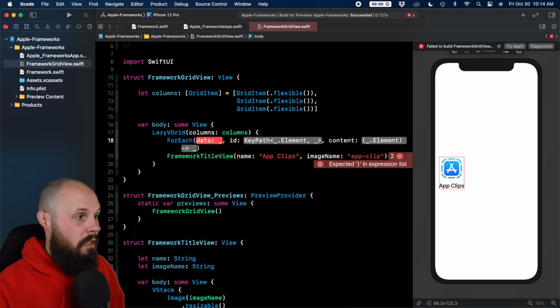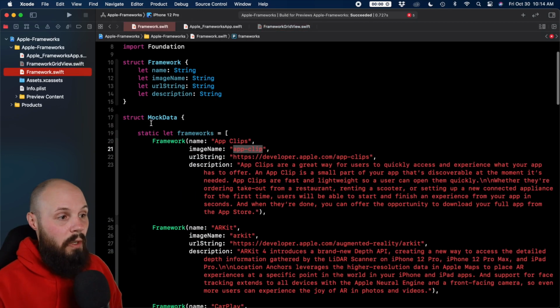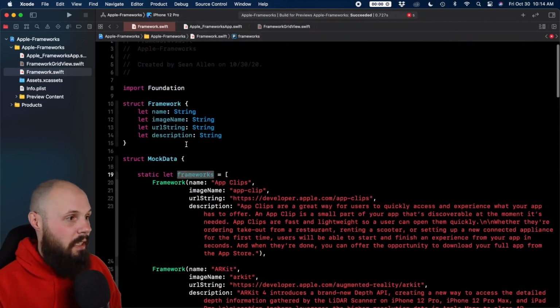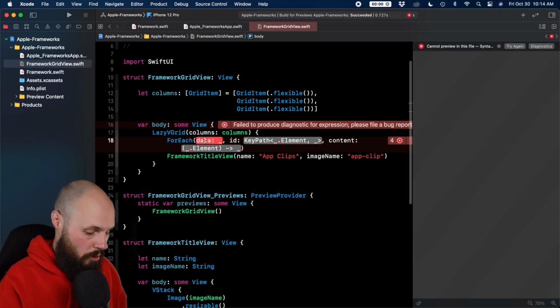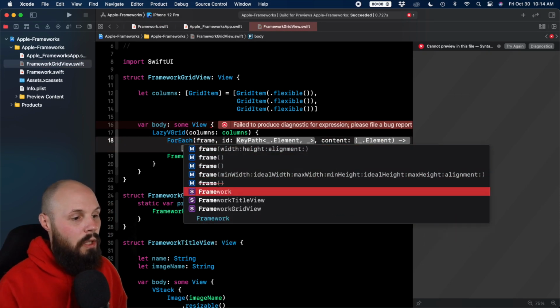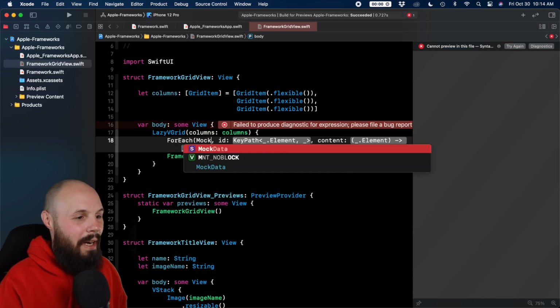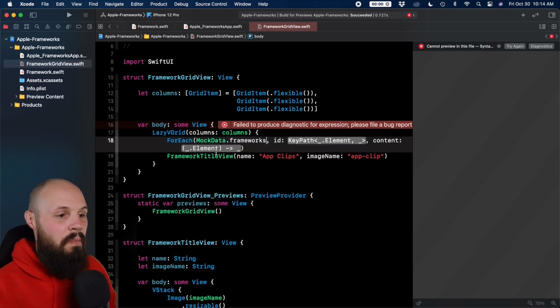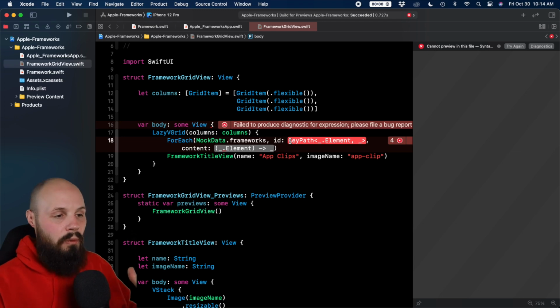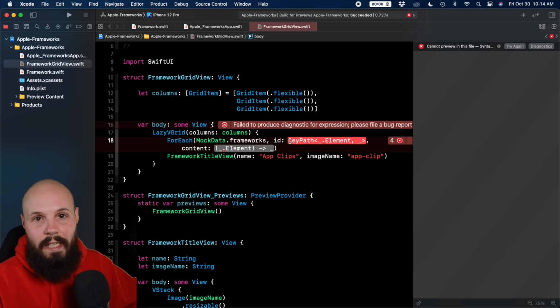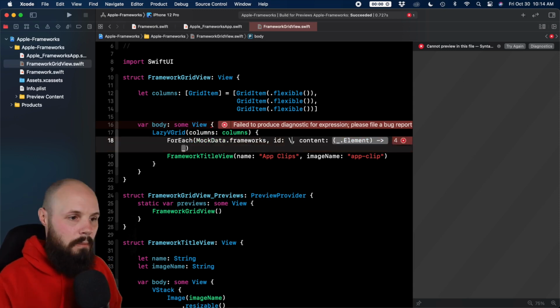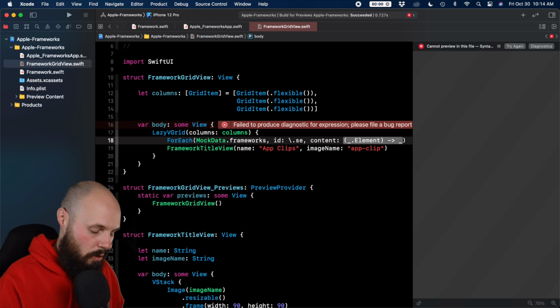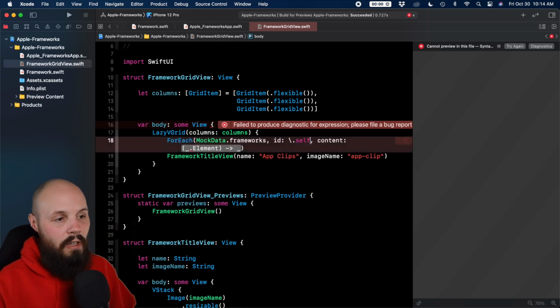For our data, if we go to our framework here, we're going to have MockData.frameworks, and that's going to be this array of all the mock data that I gave you. So back to this. MockData.frameworks, there we go. Now ID: when SwiftUI is iterating through all this data, each one has to be uniquely identifiable for SwiftUI to know what to change, like if you're adding or deleting objects. So for right now, \.self, because this will basically take the object out of framework and hash it and give it its own identifier.